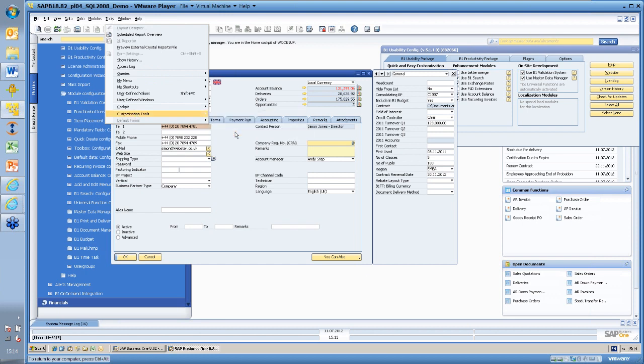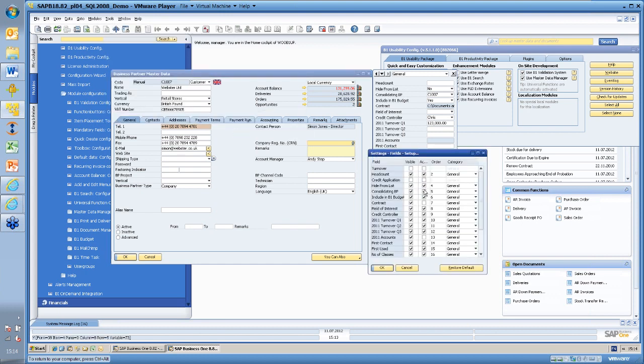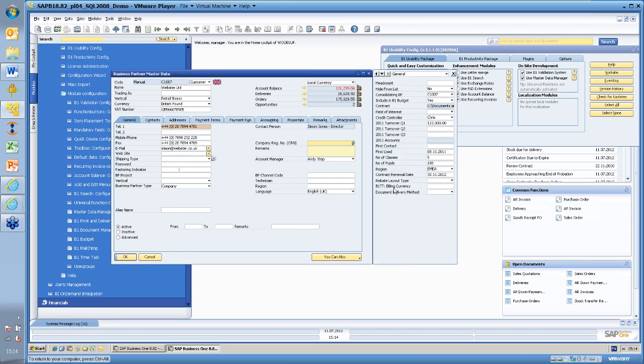You do have an option here under Settings to create multiple drop-downs. So up at the top here I've got a drop-down, so you can drop those down and group certain fields under certain drop-downs as part of standard Business One.